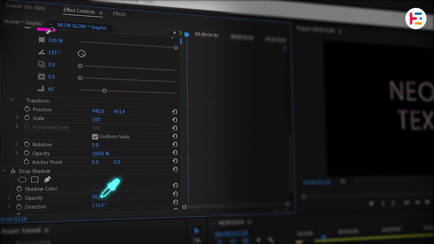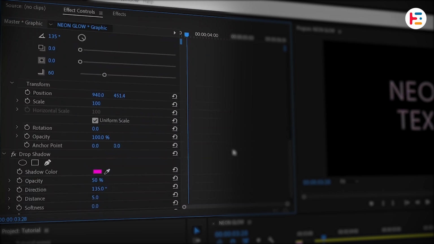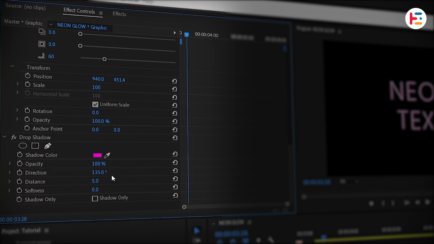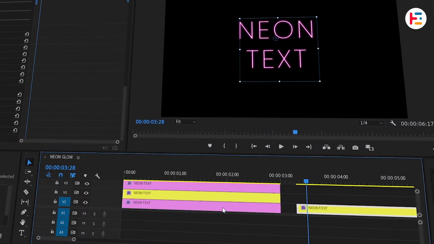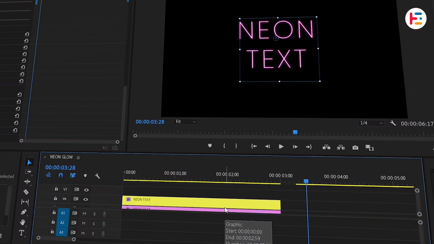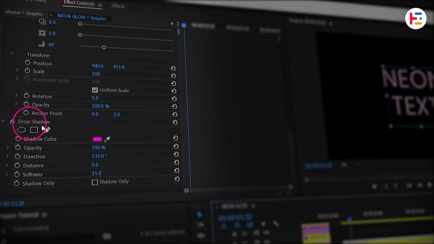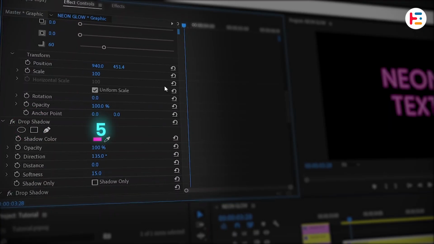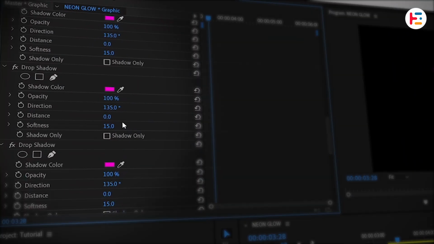Using the eyedropper tool, I'll pick that same magenta color. Set the opacity to 100%, distance to 0, and the softness to 15. Just like in the previous technique where we duplicated 5 different text layers, we'll now copy the same drop shadow effect and paste it 5 more times, gradually increasing the softness value each time.